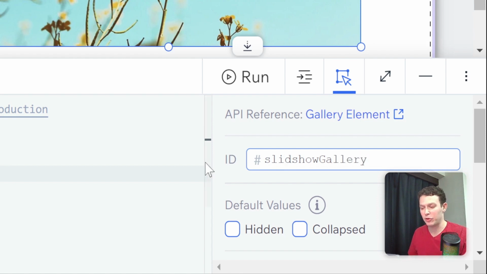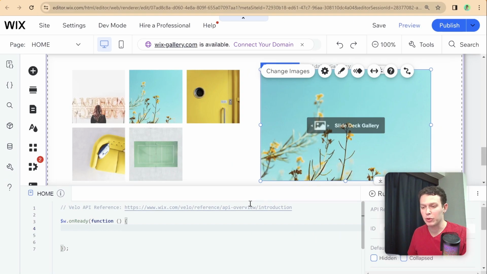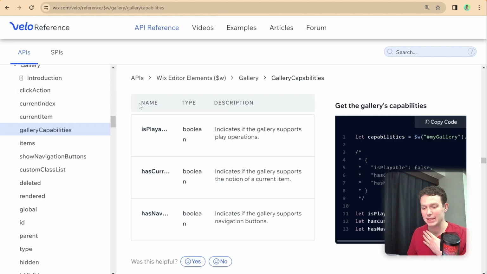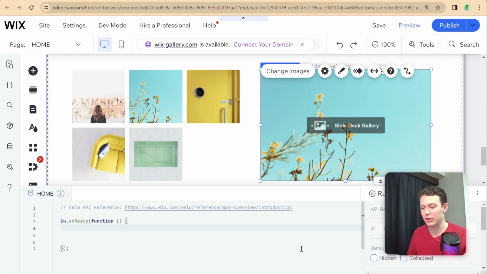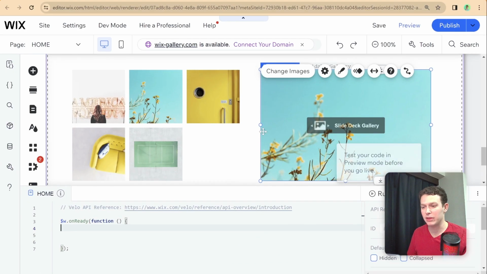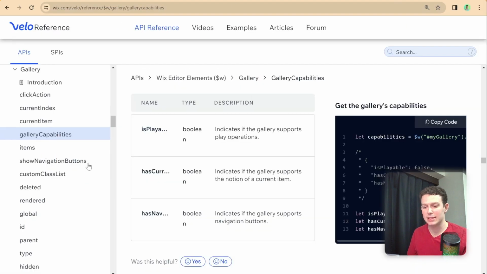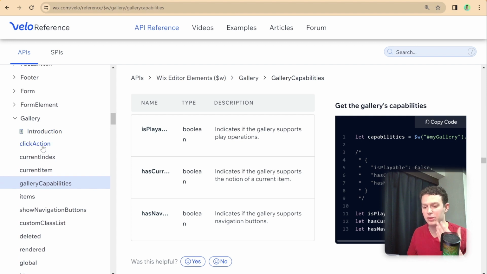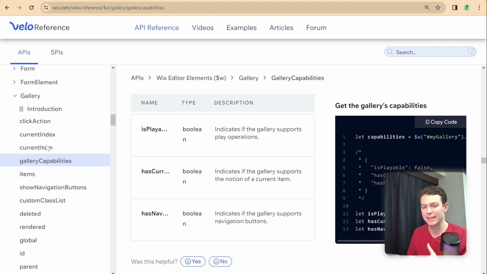Okay, great. So I have both of my galleries named, and now we're going to be going through some of the properties and methods that you can also find here inside of the Velo documentation. If you're wondering how to get to this documentation, you can either search on Google, or if you go back into the editor, you can see here you have the API reference gallery element. If you click that, it will take you to the documentation that I just showed you.